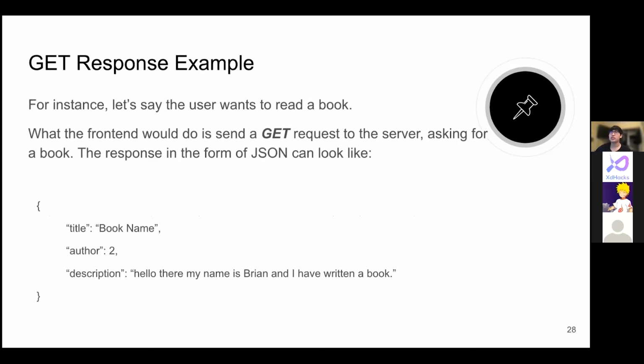So now let's say we want to read a book. So you would click on the book.